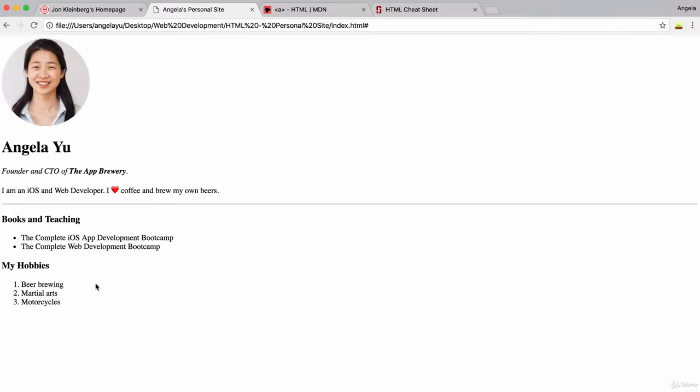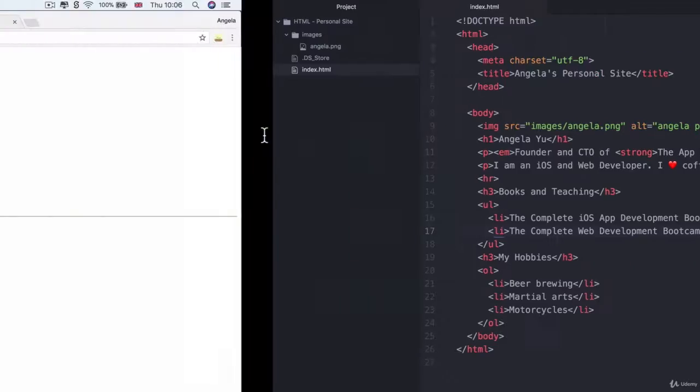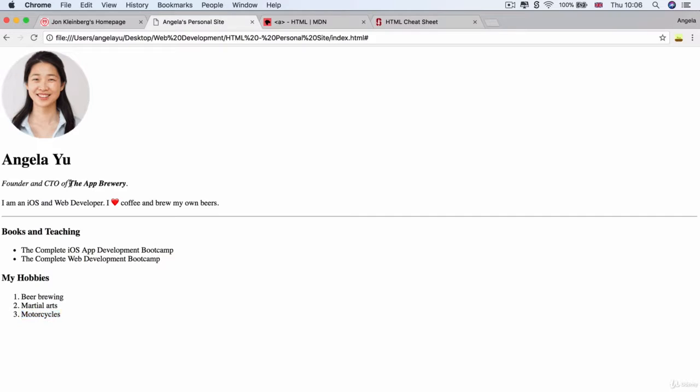So there's many places where maybe you'd want to direct people away. Maybe I can link them to the App Brewery's website here, or I could show them examples of me brewing beer or me riding motorcycles. So let's go ahead and try that in code. The first place that I want to add a link to is this part where it says the App Brewery. So I'm going to put an A tag, or an anchor tag, just in front and close the A tag just behind.